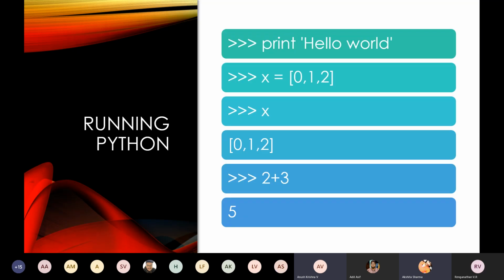We've executed these few statements. We can execute them again and print hello world. We get the answer as hello world. 2 plus 3 we get as 5, and we give x a value of an array, and when we give the print function for x, we get 1, 2, 3.